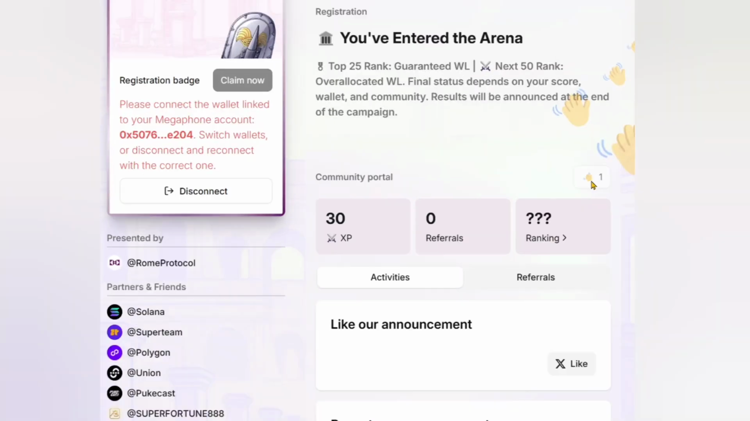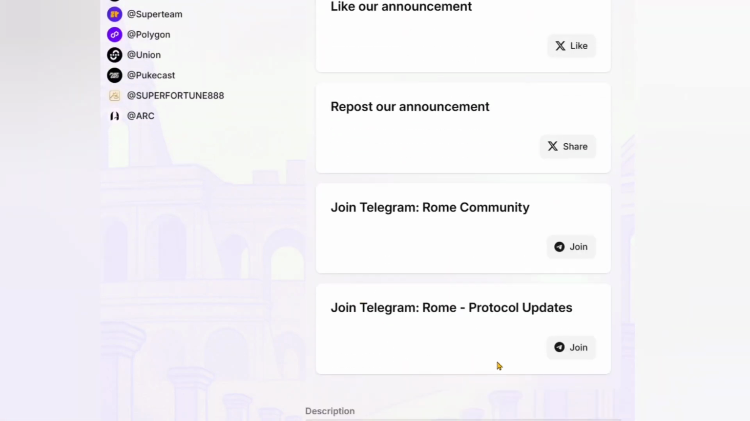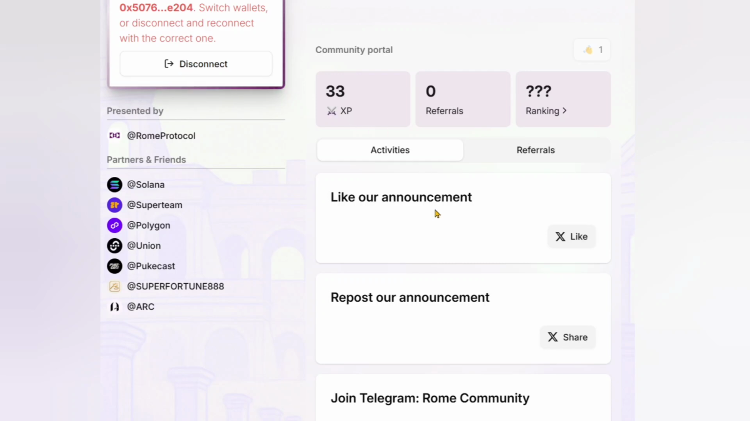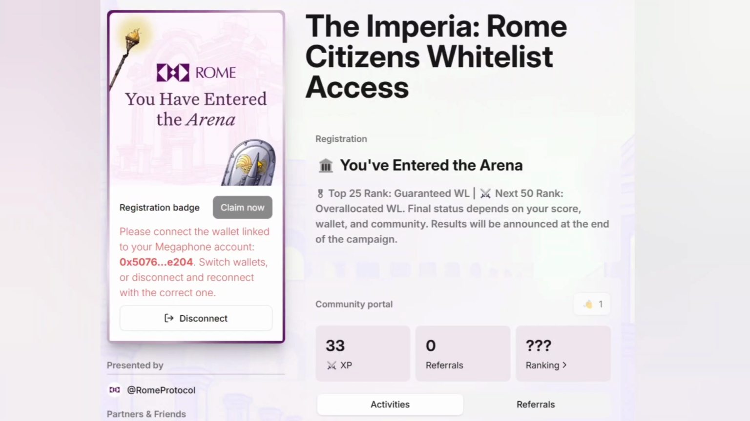You can come to this section every day, and you can put a GM in this section, wave your hand and put a GM in this section, and you will get some XP. Also for reposting on their Twitter, joining their Telegram, and doing some other jobs, you will get XP, and XPs will affect your share of airdrop. Also, here you need to mint this badge. Okay, this is not obligatory.